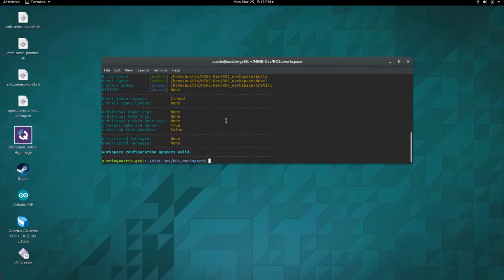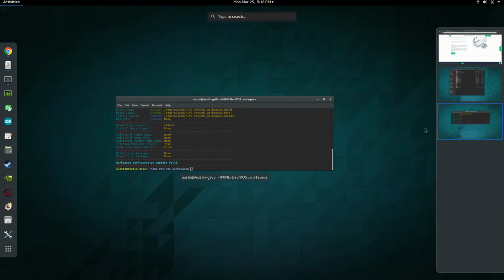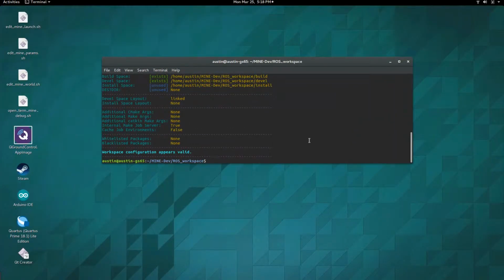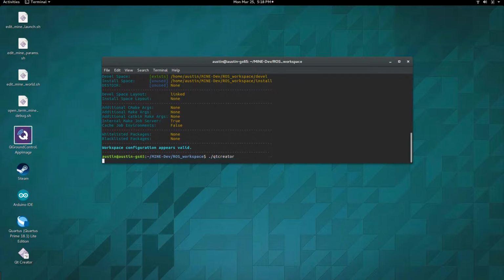So having built the workspace, purged the original version of Qt and installed it from the website, what you're going to do is just launch it. Remember, I have that link in the ROS workspace that links to that binary. And just by launching it from this terminal, it'll inherit all those bash variables.